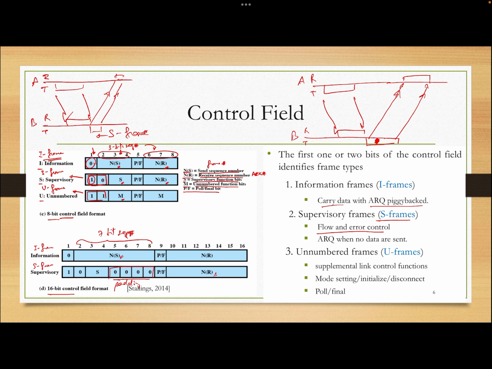And then you have a number for supplement link control functions, which means that you want to set the mode, initialize the transmission, disconnect the transmission, something like that, which is not data transfer, okay? And you also do the poll final.